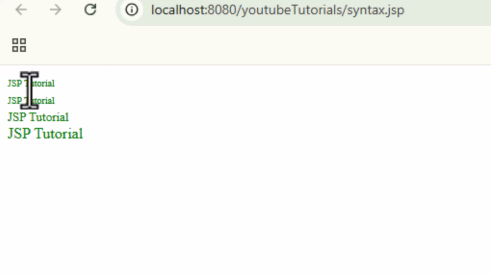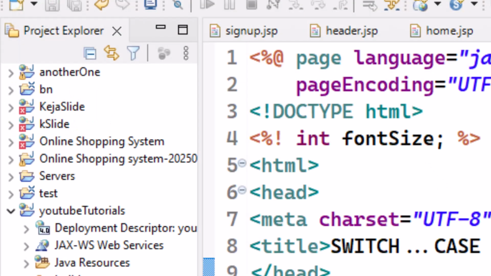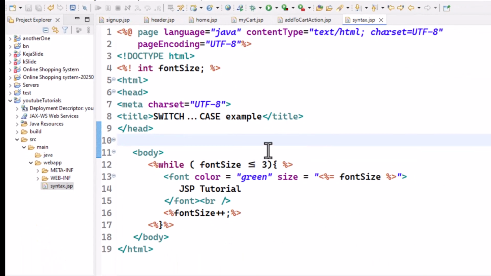There we go. You can see JSP tutorial increases with the number itself there. Oh, that is so awesome.